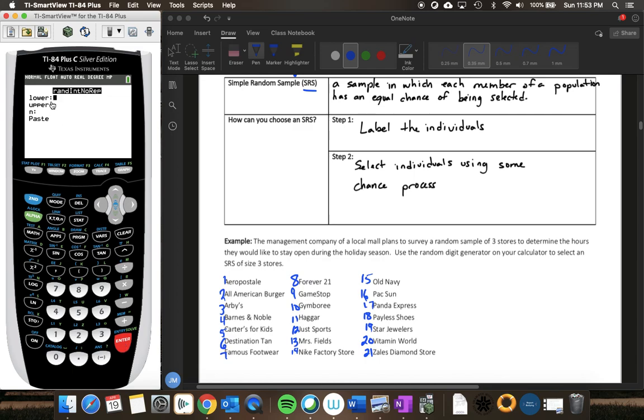Okay, so then it's going to either take you to a menu or it's going to take you to the home screen. If it gives you a menu, then what you're going to choose, your lower is going to be whatever the lowest number you chose to use for a label. So for me, that lowest number would be 1, and then press enter. For upper, we'll pick the largest number, which in this case was 21 for Zales Diamond Store. And then for in, you're going to say what the size of your sample you want is. And if you notice, we want a SRS of size 3, so that tells us that we're going to want 3 numbers. Now, once you hit paste, it should take you to this screen.